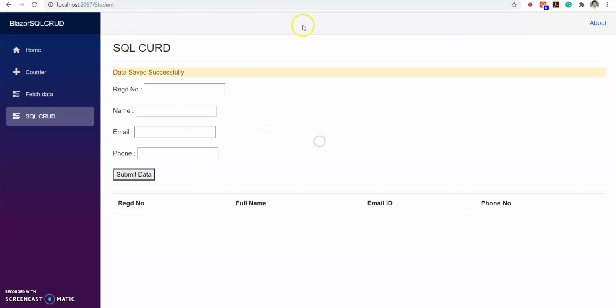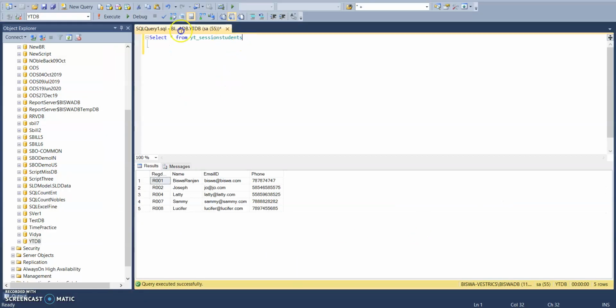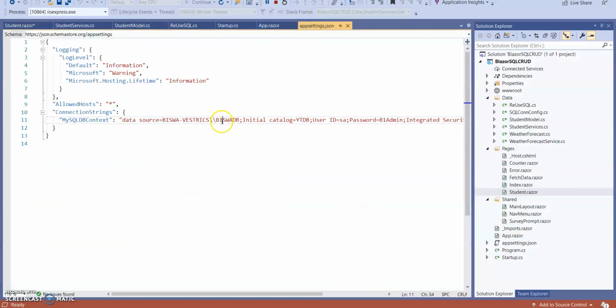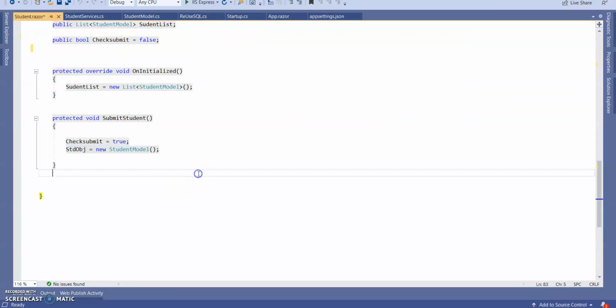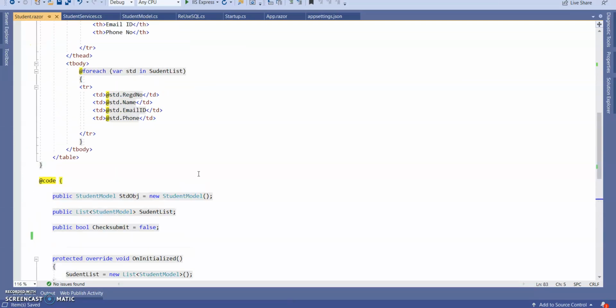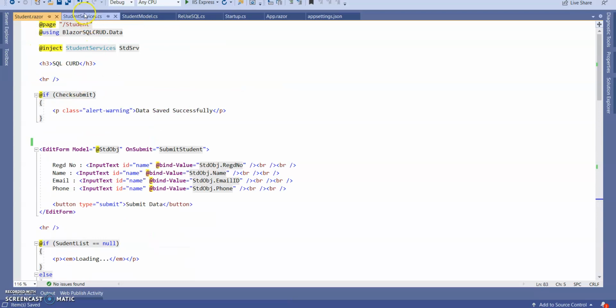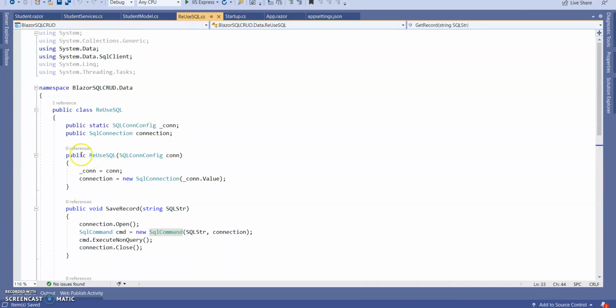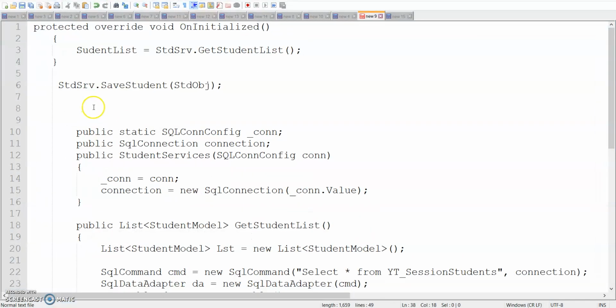So here we just did the designing part, but now we need to display our record and we need to insert our record. To display record, we are going to use this table. So here, this is the connection string. Next, go to the student service section. Just like the reusable class, we did this one. Same thing we can do. So I already copy pasted the code, written the code.